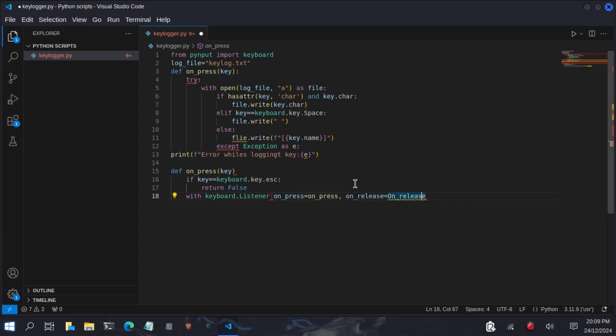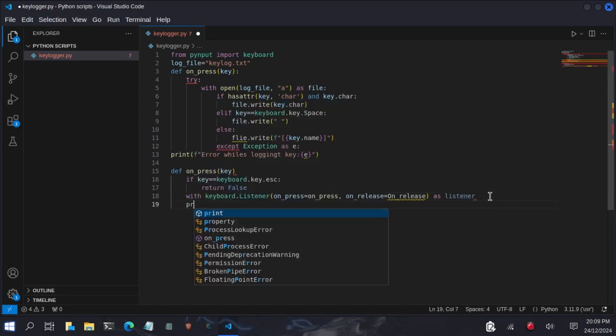Now let's close our brackets as listener. I think I didn't bring the underscore. Okay, underscore release, on underscore release, called underscore release. Nice. Now we have set up our listener.